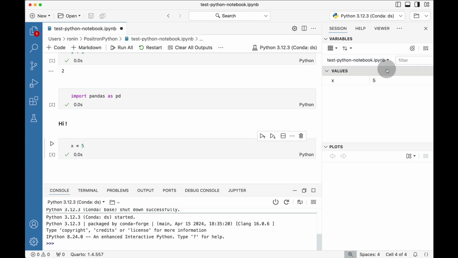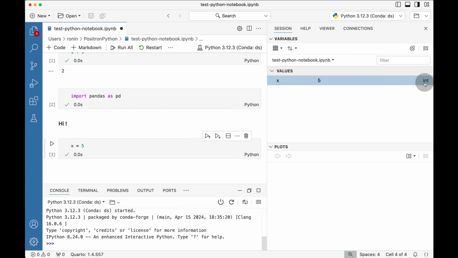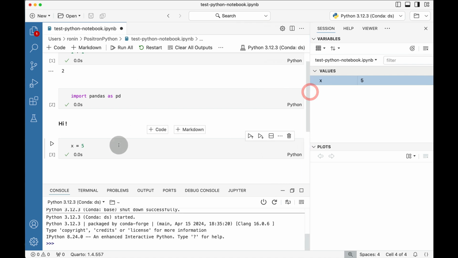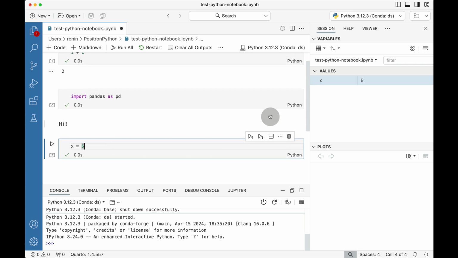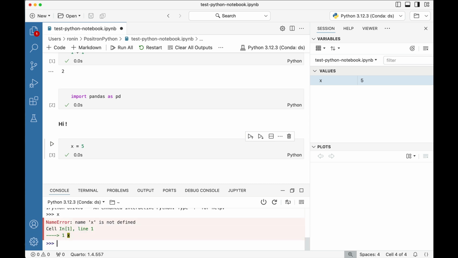But when we found the correct notebook, notice how we now have the value of x being equal to 5. If I drag this out slightly, you can also see on the far right-hand side the data type that's associated with the variable x. So let's do one more thing, just to emphasize what's going on. If I try and type x inside of the console, you'll notice that the Jupyter Notebook environment is actually kept separate from the Python environment.